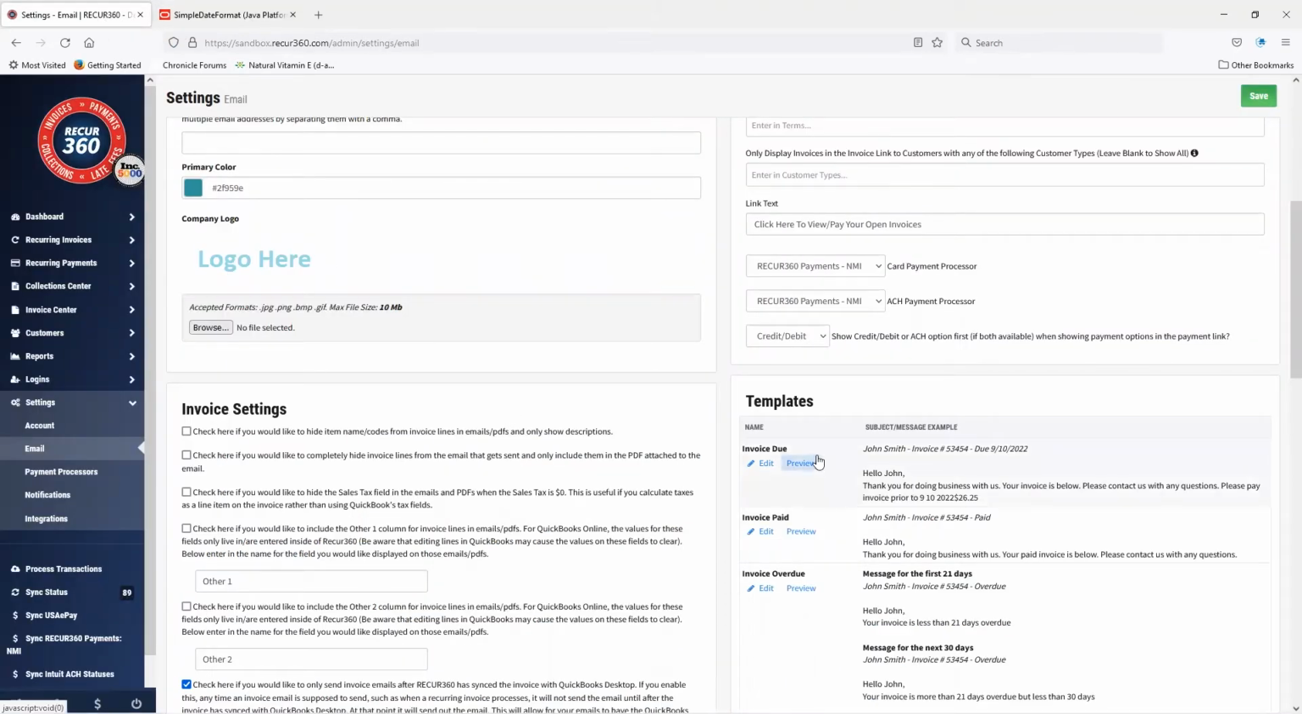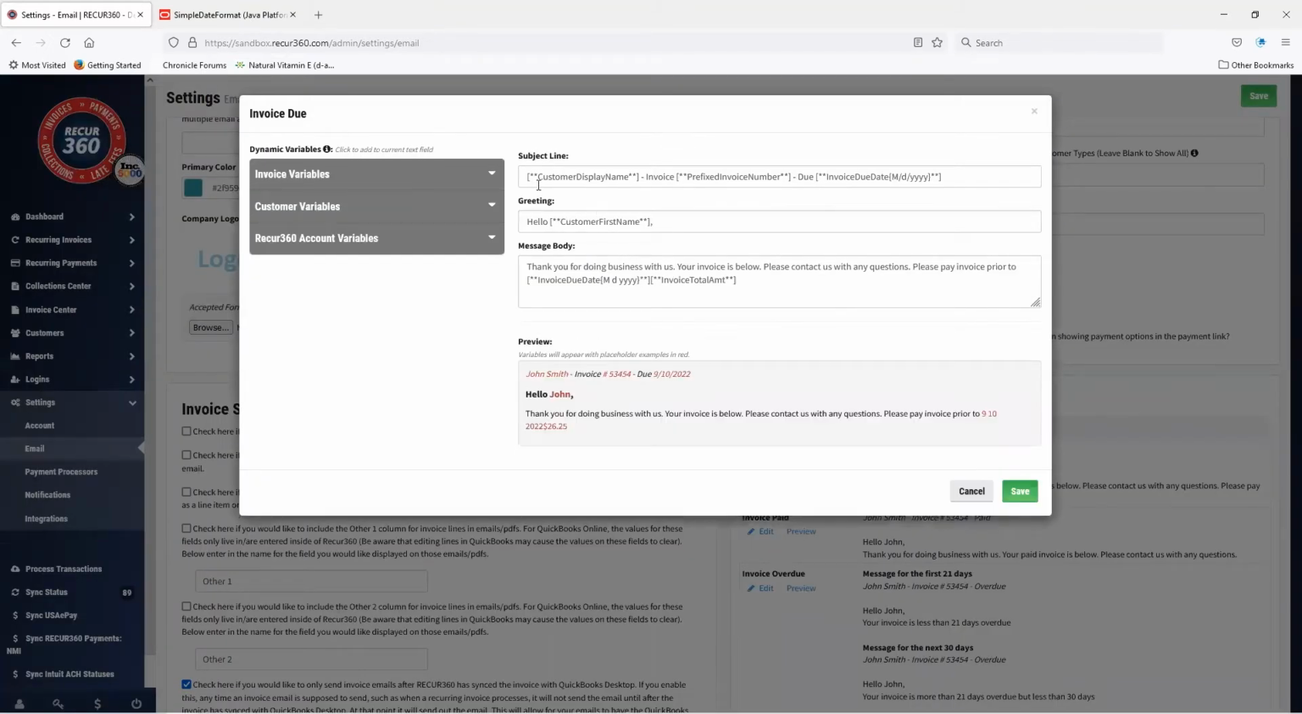So when you are looking at the editing screen, please note that anytime you see the programming variables up here, in the preview at the bottom, it's going to display to you in red a sample of what those results will look like. So my customer display name sample is John Smith, and then it has a sample invoice number as well, and a sample due date as well. Then hello John, John is also in red because that's his customer first name.